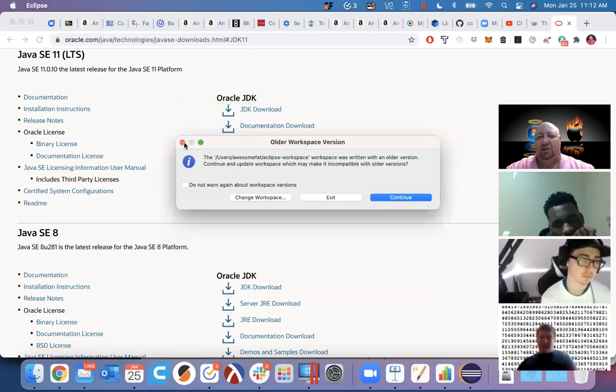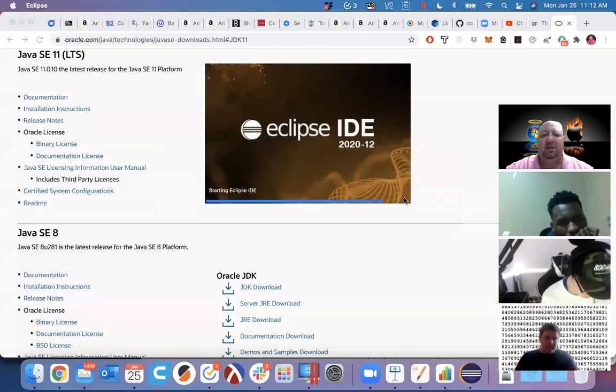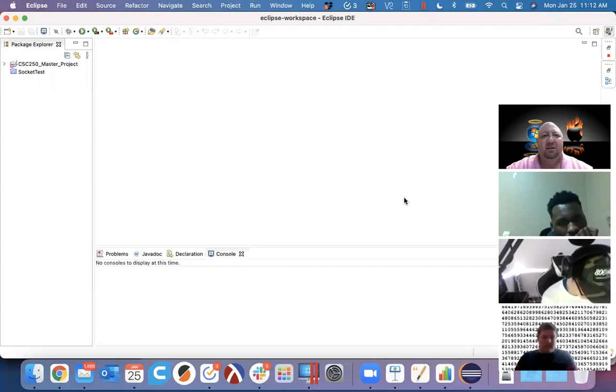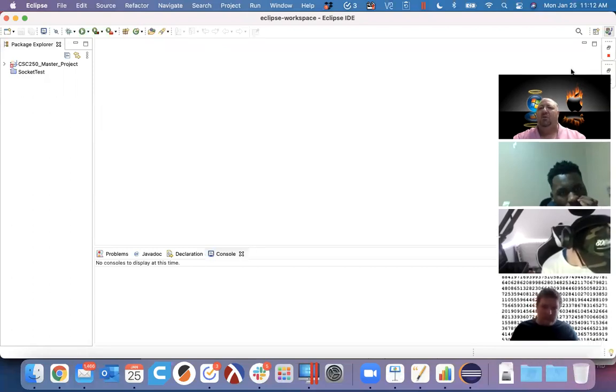Then click launch. This is noticing I had an old workspace. They want to know if I want to upgrade it to make it work with the current one. That's fine, so I'll just hit continue, since I had a previous version on here. Okay, and there's the tool we'll be using. We'll maybe mess with it a little bit today, but that's the process that you'll want to go through to get the tool that we'll use initially for writing Java code.